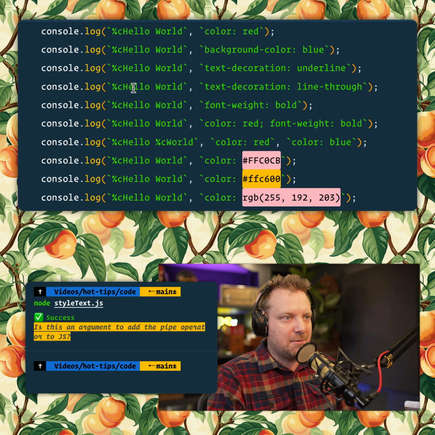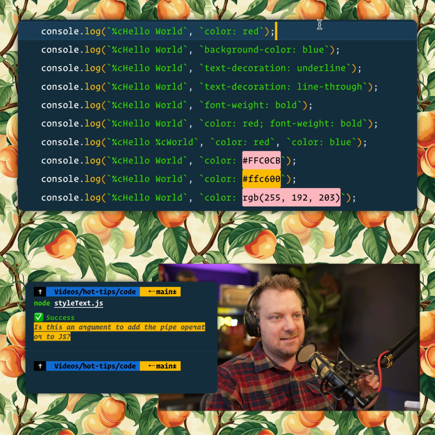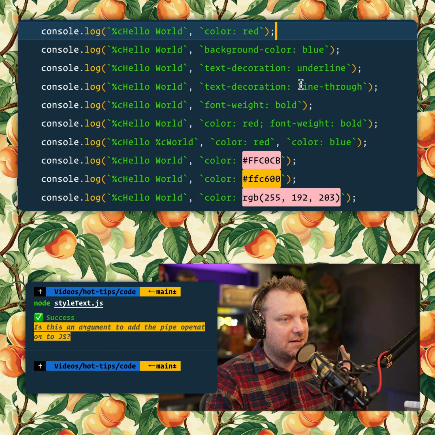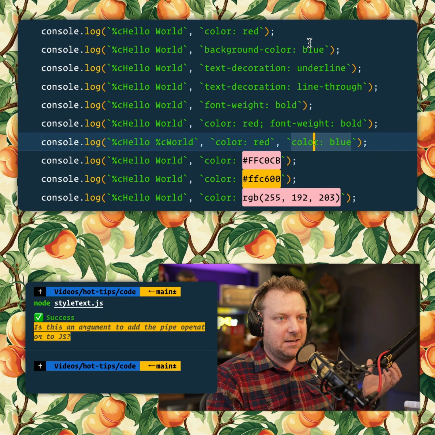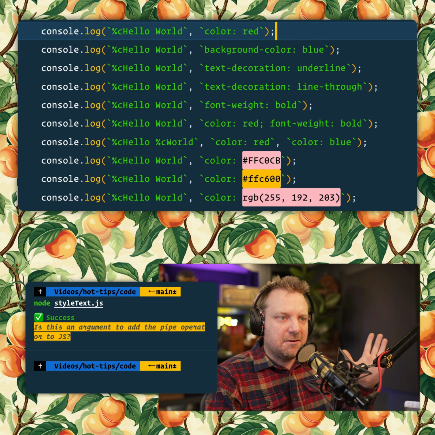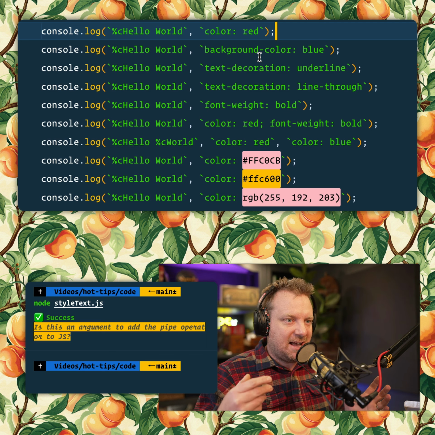If you do this in the browser, you put a %c in front of your console log. Anything that comes in the second argument here can be CSS text, like font size, background color, text decoration, font weight. All of those things can be applied to your console logs. We don't have full control over that. We don't have CSS in the terminal, but we do have most of it.